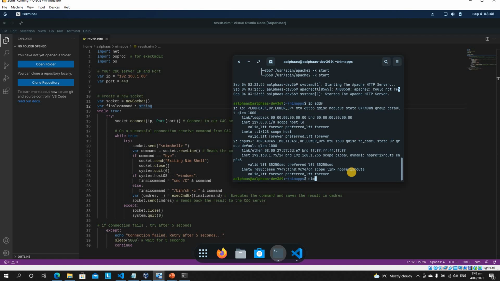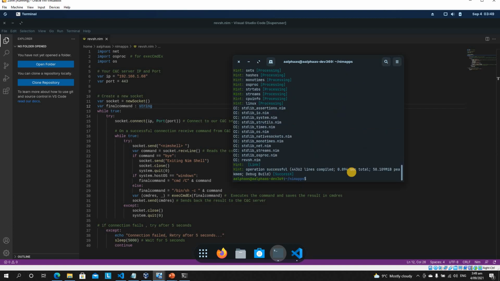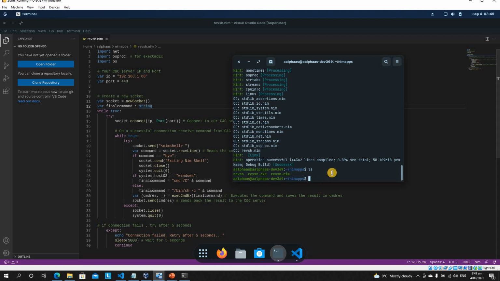So for building the Linux base is very easy. Just say nim c, then just a file name. Let me check it. It's the rev rs file. Yeah, here it is created. Rev rs, and this is the one that we previously created. So now we are going to copy this just like the other one we did.